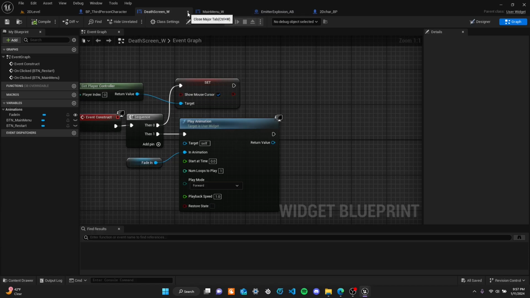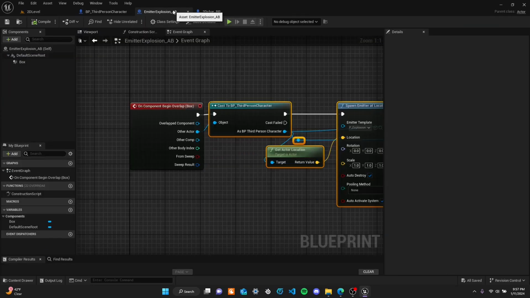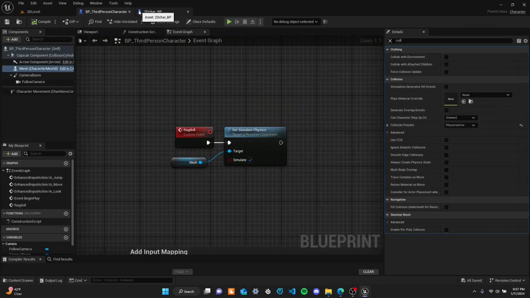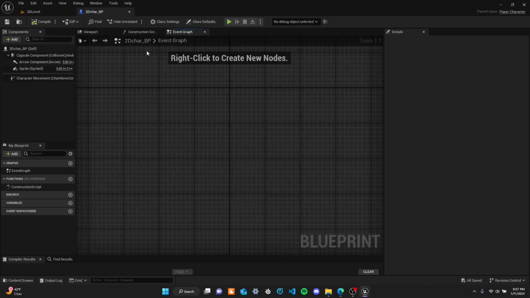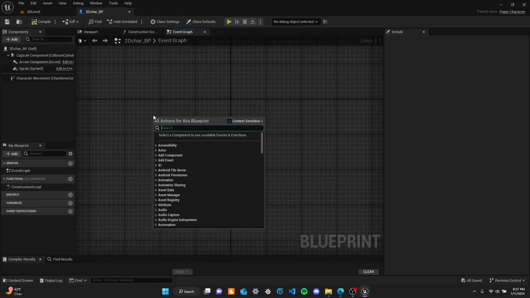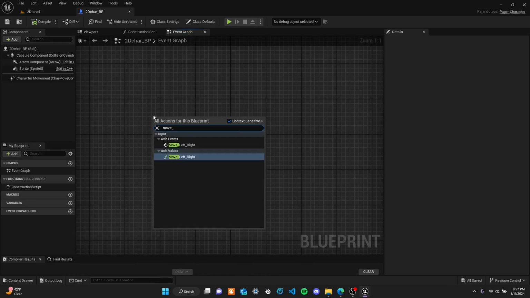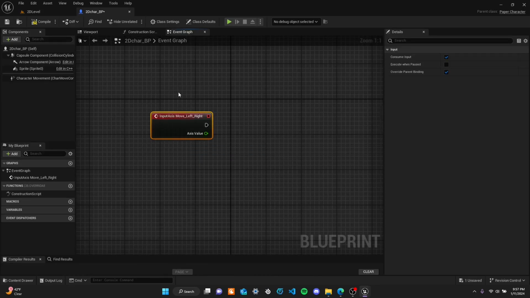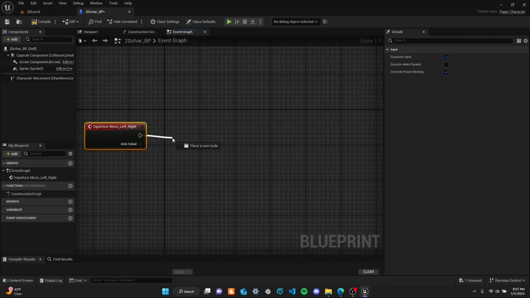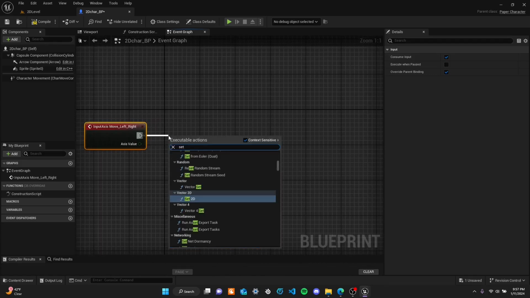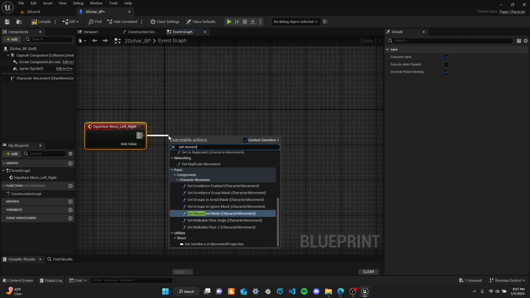We can close out our desk screen for now, and our emitter and our character. And then we're going to call that input action or the axis events, which is move left and right. Call that. And then off the execution, we're going to say set movement.